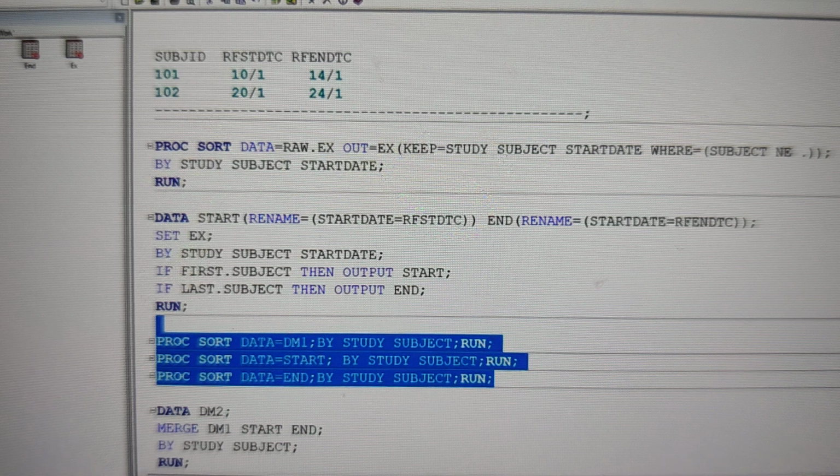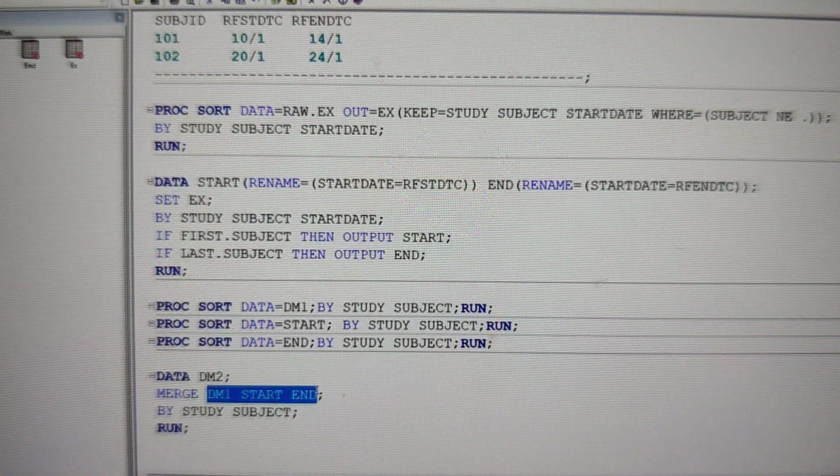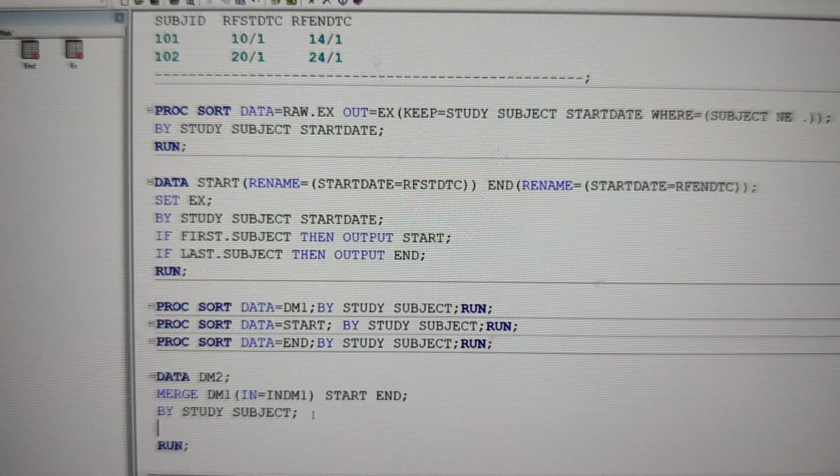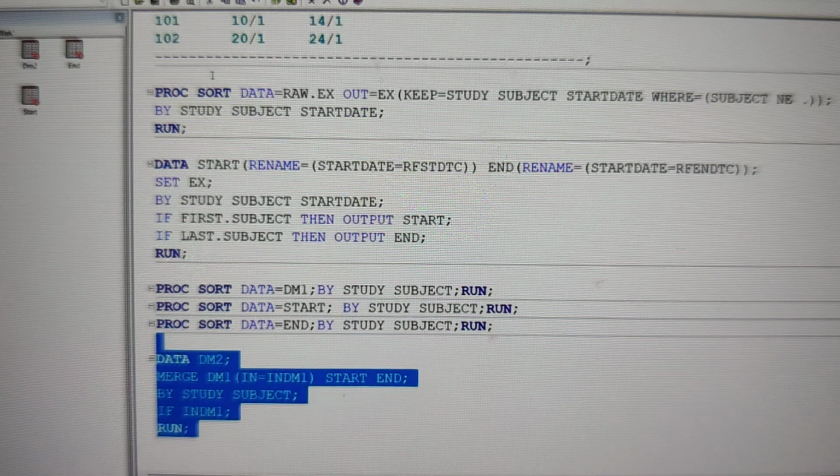By the merging, what I want to do, I want to get all the data from the DM1, only matching data from the start and end. So what kind of merge do I need to perform? Left join. I want to do the left join. Very good. How to do the left join? What condition should I write? So we are going to get all the data from the DM1 dataset, matching data from start and end datasets. Now select the program, execute the program. Now we are going to have a DM2.